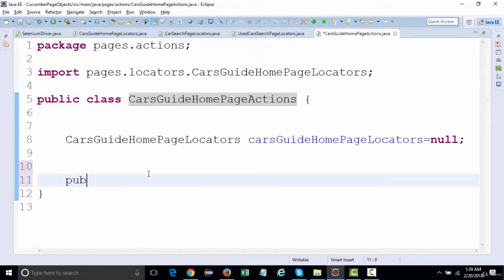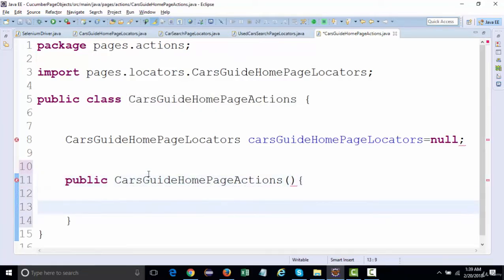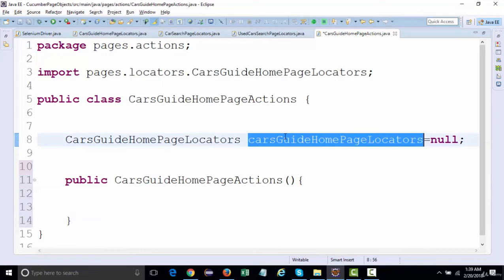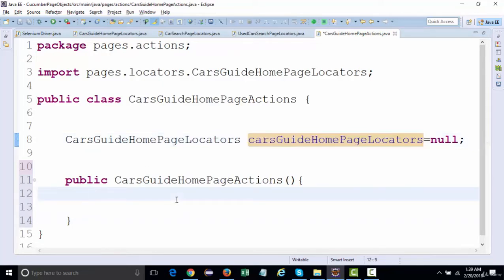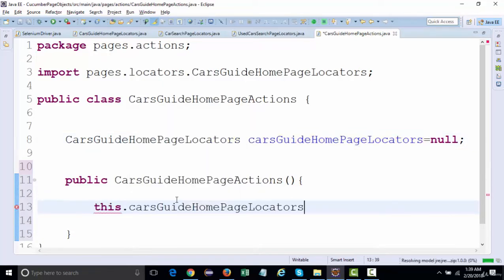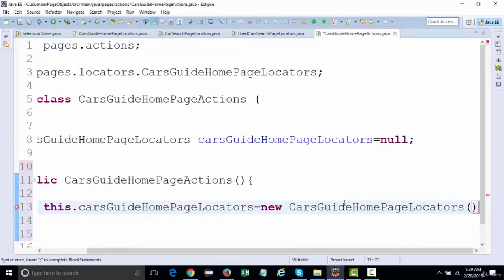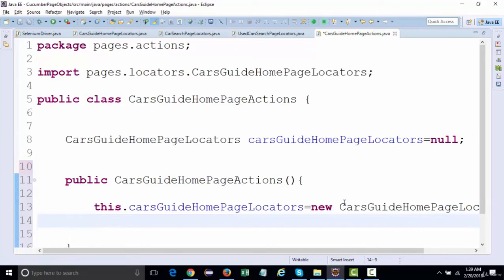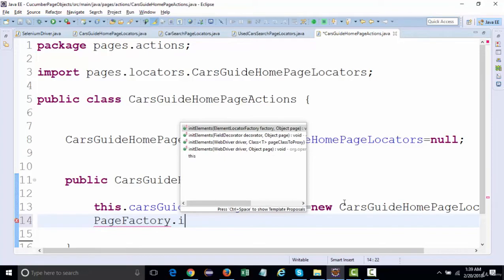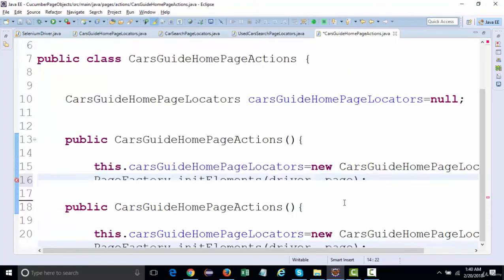It should be a public constructor, and within this, first create an object of cars, say this dot this equal to new cars guide homepage locator, right? And then call the page factory, initialize the page factory elements by saying page factory dot init elements.